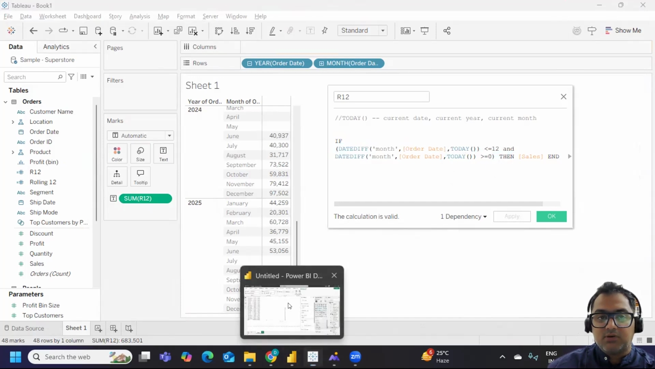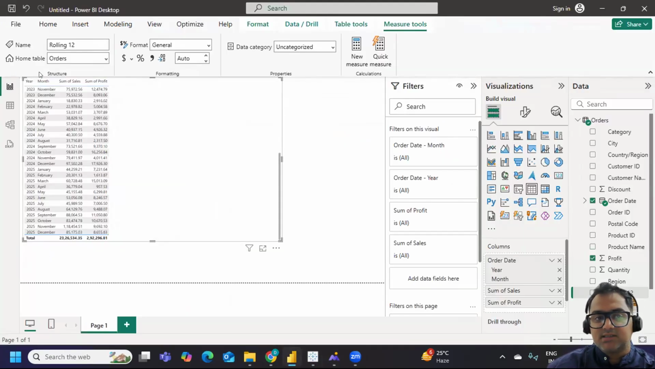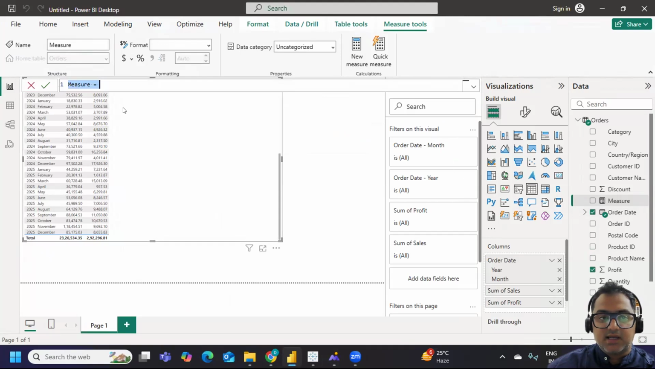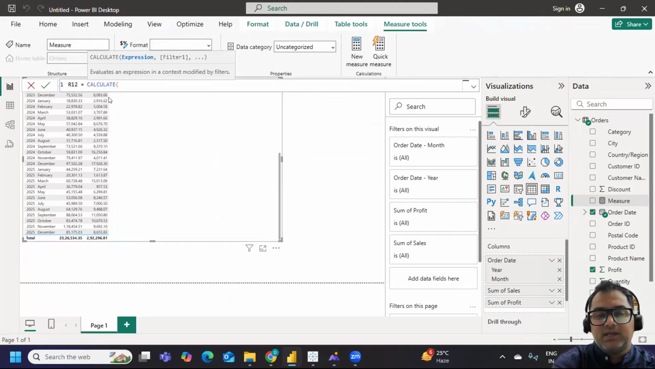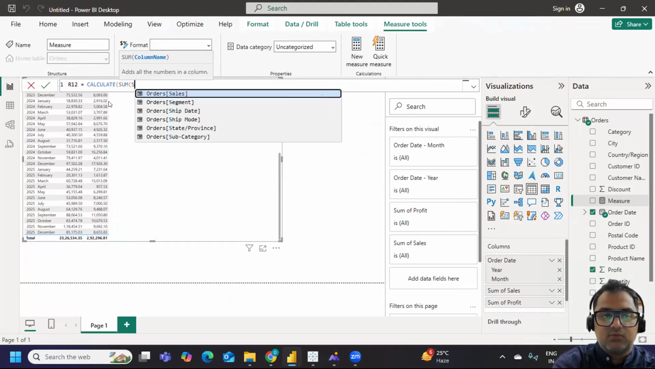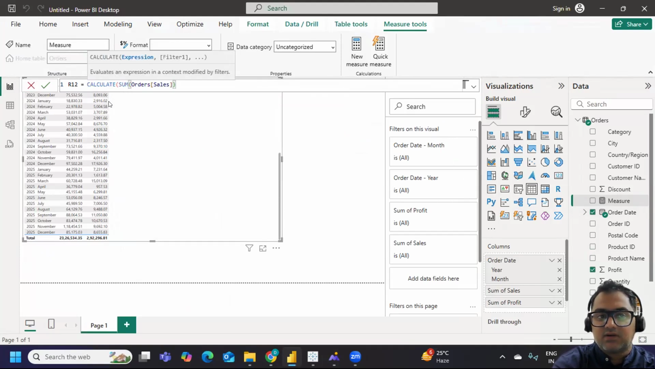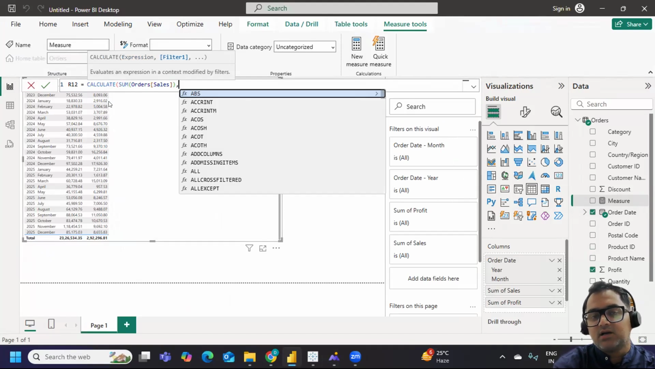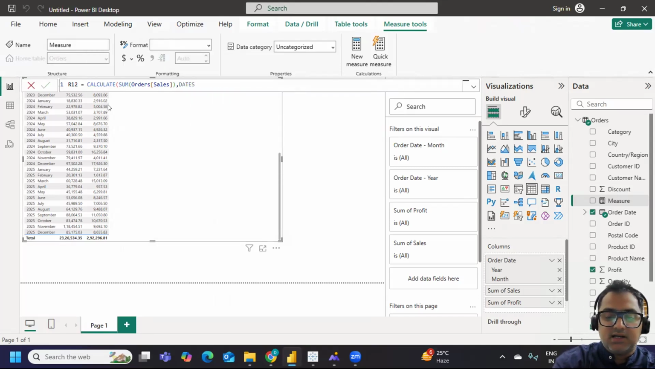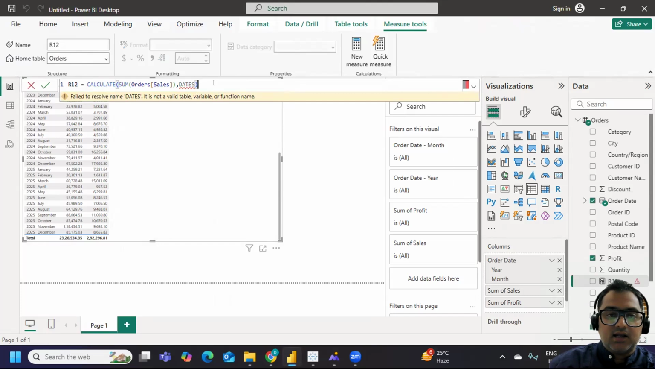So I'm going back to my Power BI. We have connected to the same data sets and let us write a calculation here. I'm creating a calculation called same R12 is equal to, I'm using CALCULATE. So what do we need? We need a sum of sales, I'm just pulling that. Now we need a condition based on which we can get the last 12 months. In Power BI, we have a function called DATESINPERIOD that you can use and bring in.